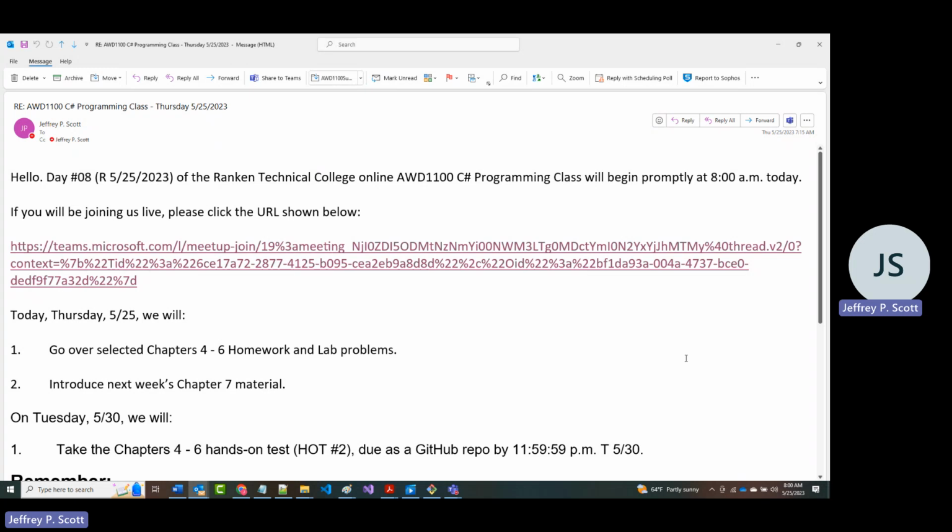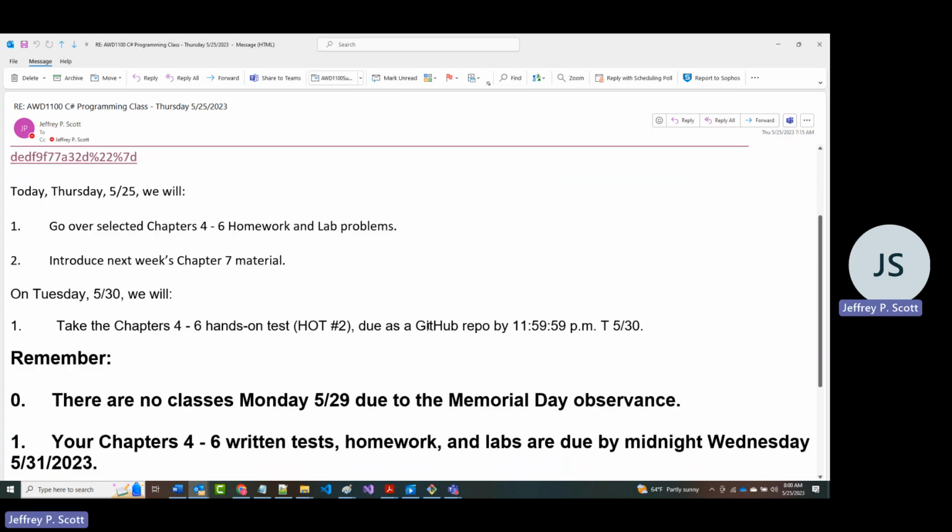So the plan today is to go over in detail 2 or 3 of the homework problems and 1 of the lab problems. When we get done with that, we will very quickly get introduced to what we'll be covering next week in Chapter 7.